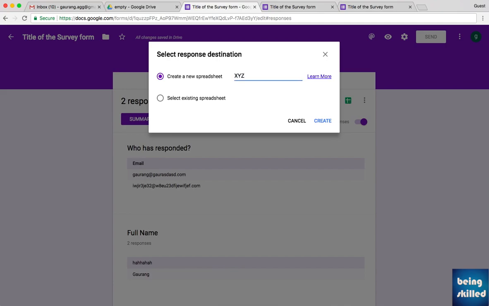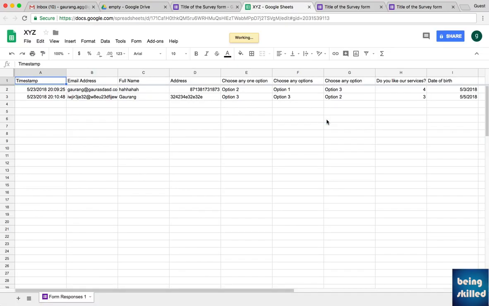Enter any name which you want and click on create. Now a new Google Sheet will open, and it will show you the data which has been captured by the Google form. It will also show you the time stamp when the user responded to your survey. This helps in understanding when people were actually submitting the form. Now this data in Excel format can be used in multiple ways, for creating visualization using Tableau or any sort of activity which you want to do with this data.